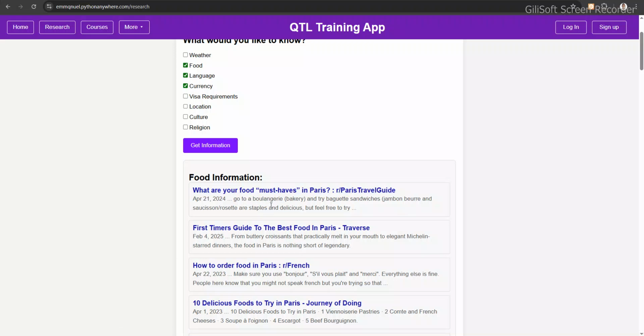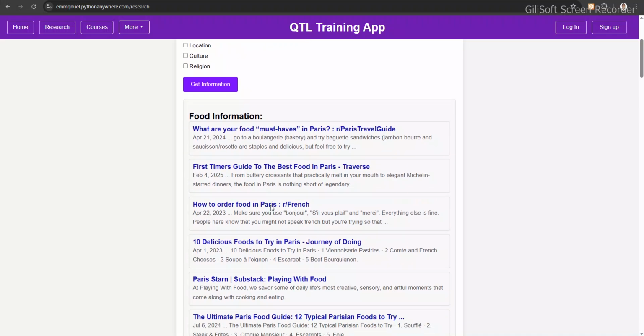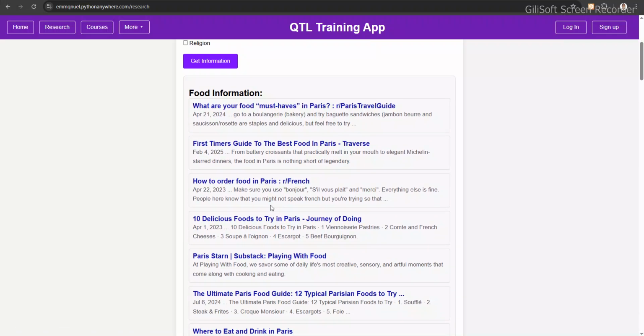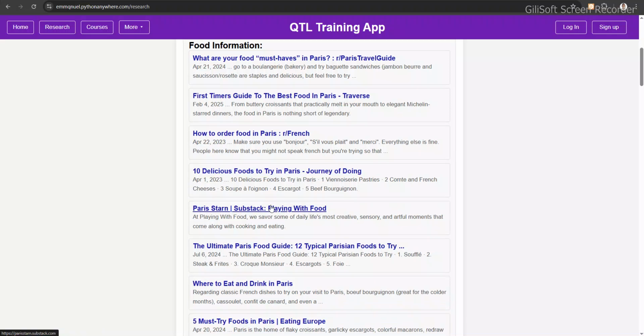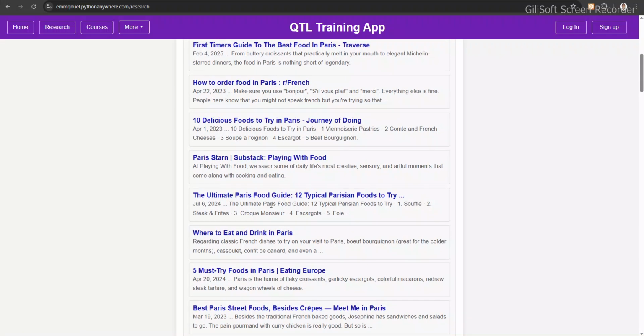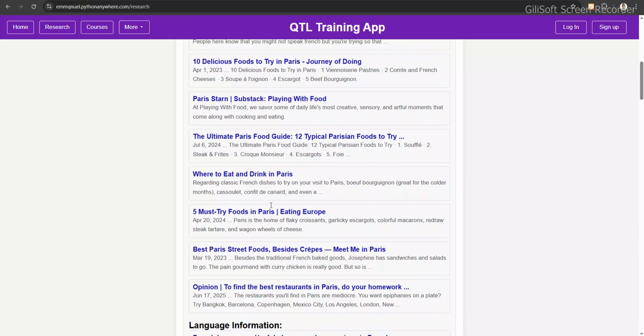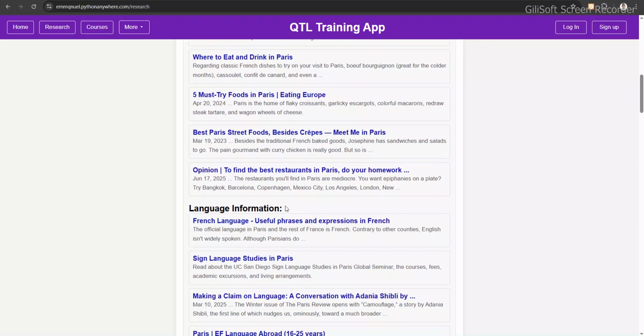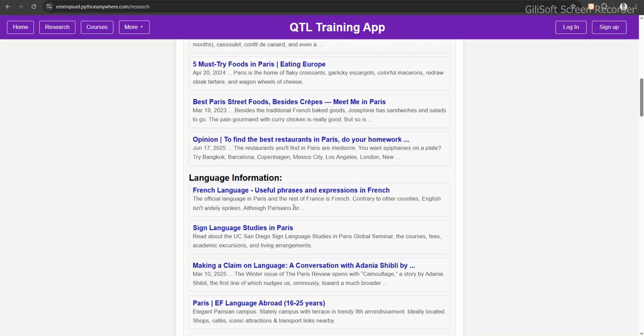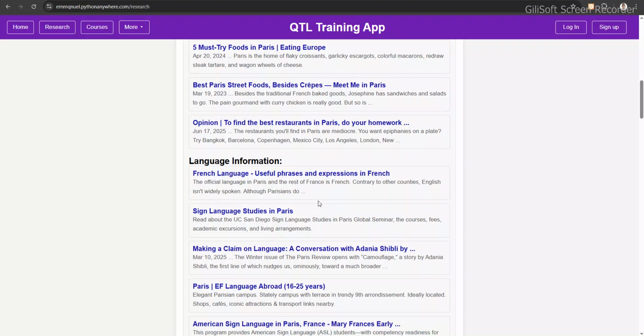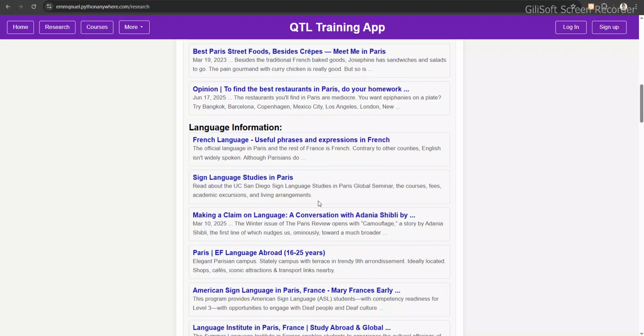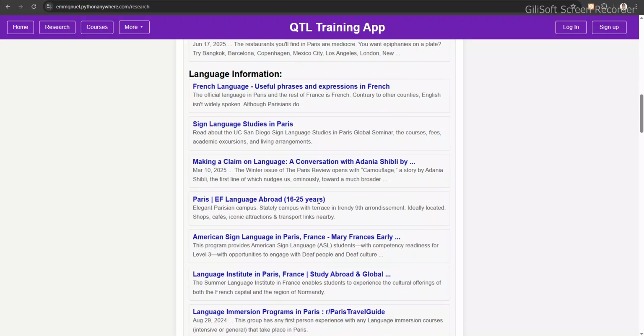So here it's telling you to go to Bolangri Bakery and then try Bagoti sandwich and all that. I love this. I really love this web app. And then they said how to order food in Paris, 10 delicious food to try in Paris, a lot of things about the food. And then after the food, you're going to see things like language information. They say French language, useful phrases and expressions in French, things that will really help you be prepared to visit any country of your choice or any places in the world.